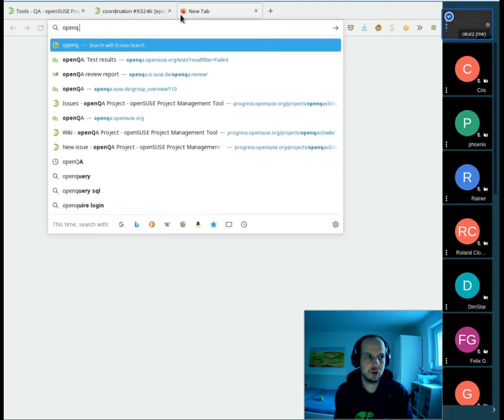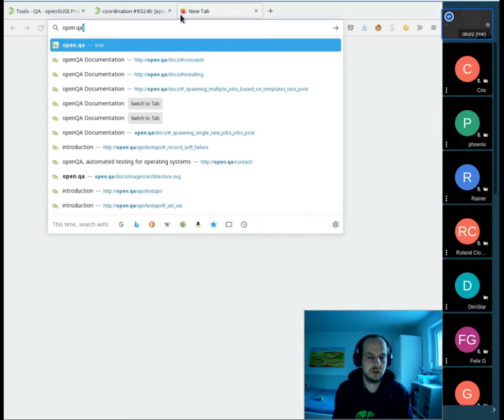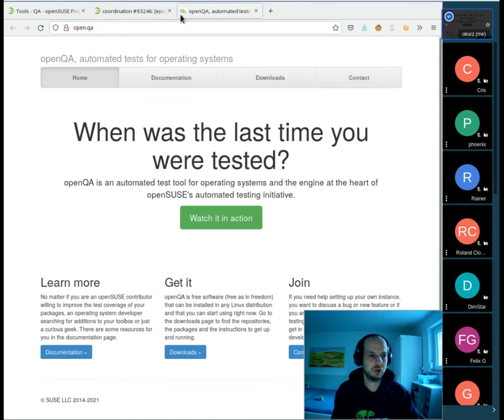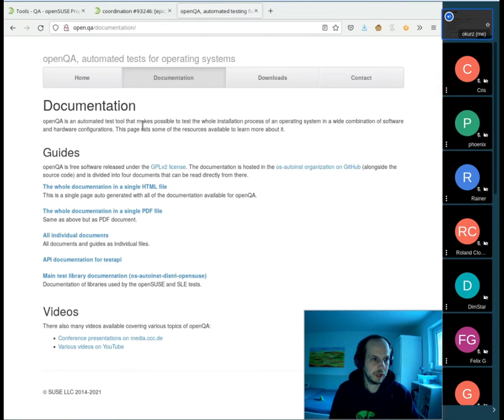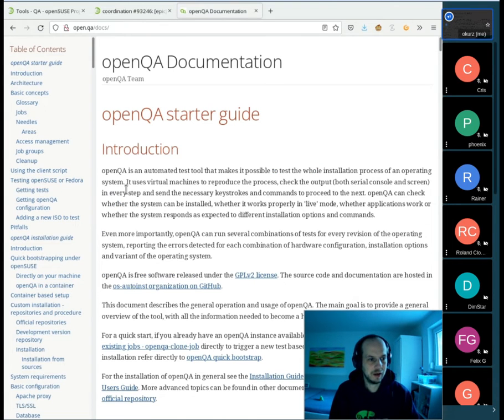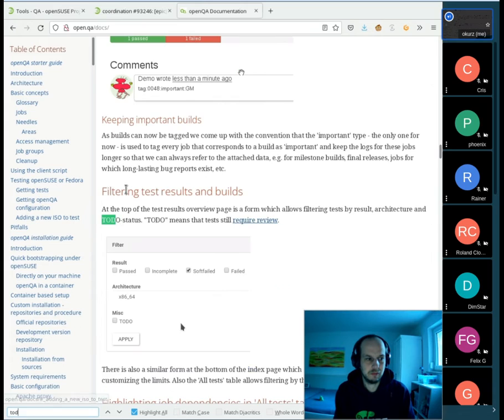But let's first go to open.qa. Let's say you want to learn about that from documentation. So let's go here and highlight the whole document in a single HTML file, but you can also choose the PDF or individual documents. Let me just search for TODO, and I find this: filtering test results and builds.